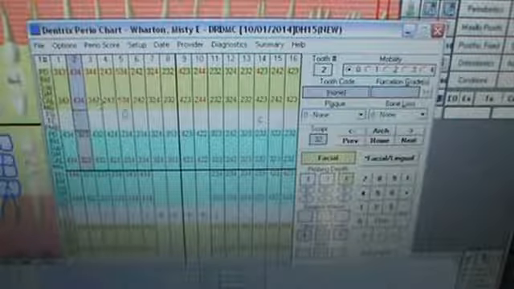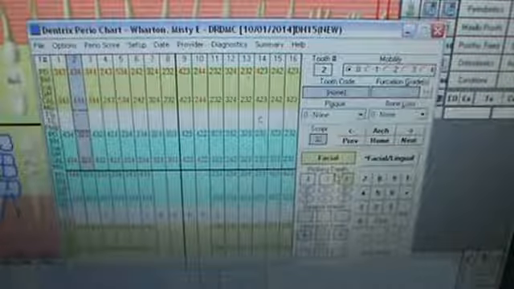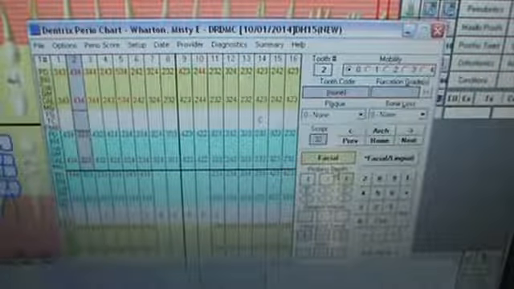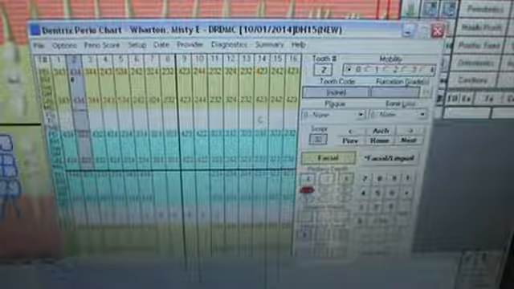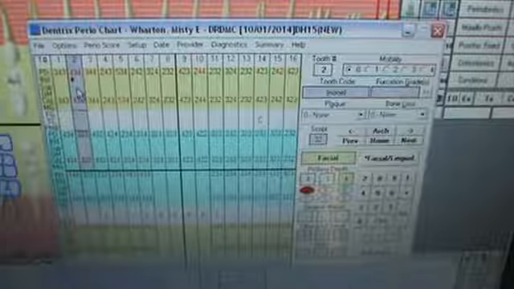So we're on number 2, and so we're going to chart on the distal facial. So we want to click the B on the distal surface, which is this one right here. And then you will notice that a red little mark is right up here. That is how you do bleeding.